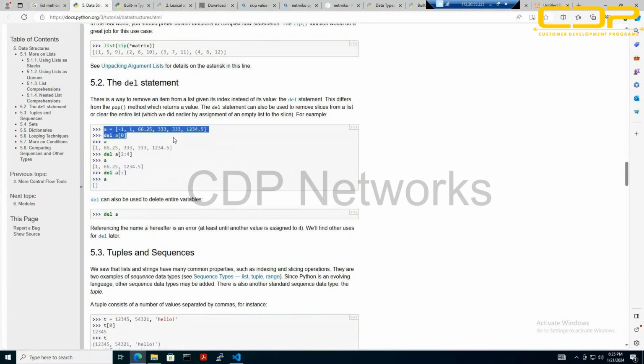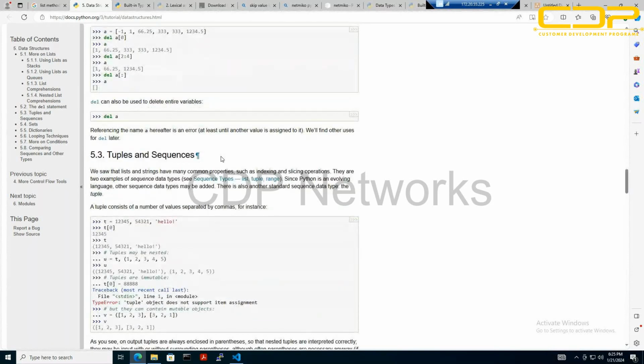Delete, we already seen that it will delete values. So okay, now we are done 100% with the list. If you want more, you can check the official doc and you can practice. Now we will start tuples.